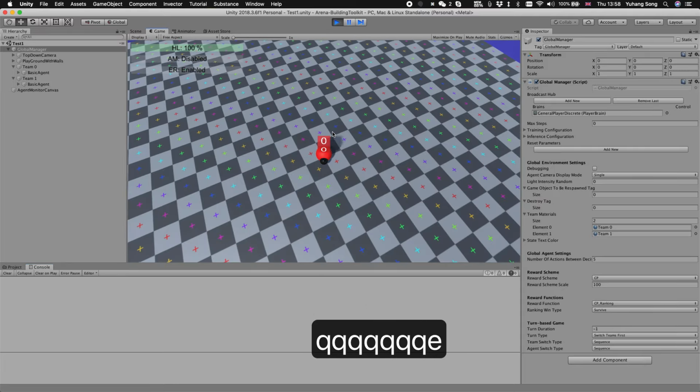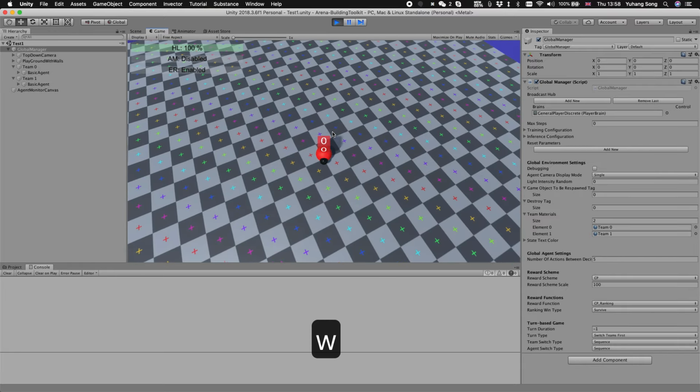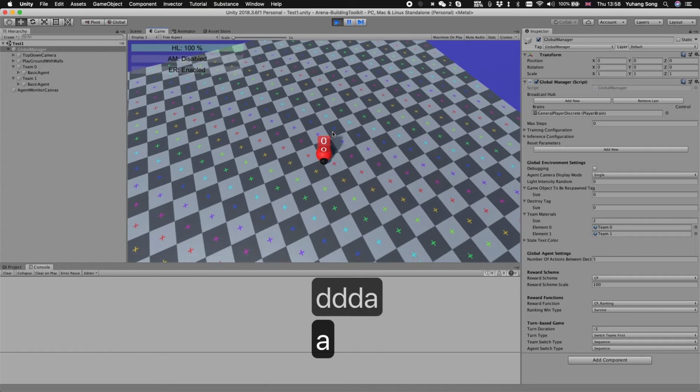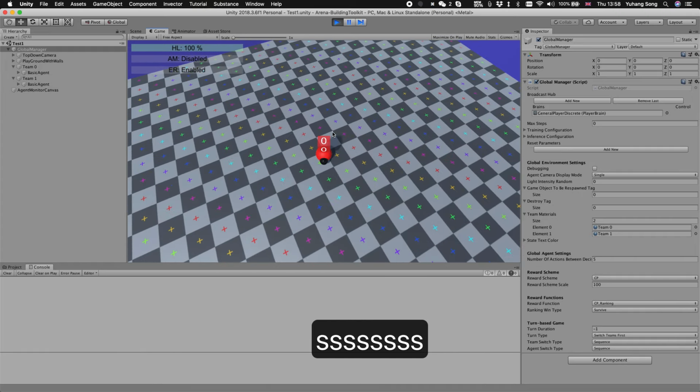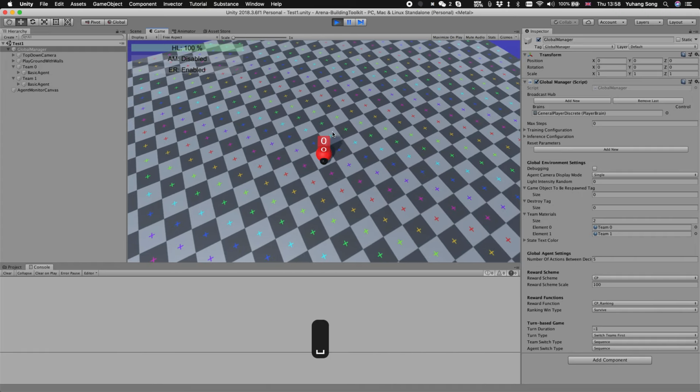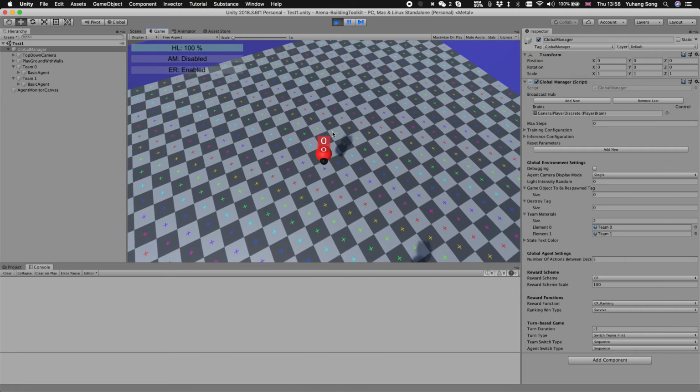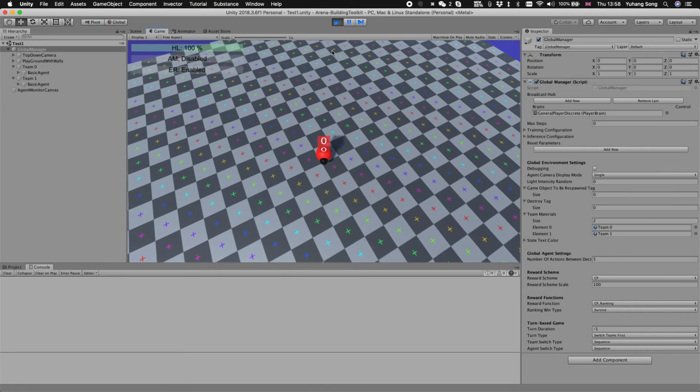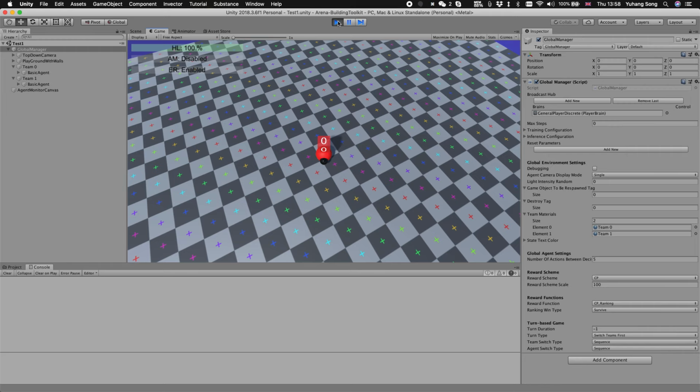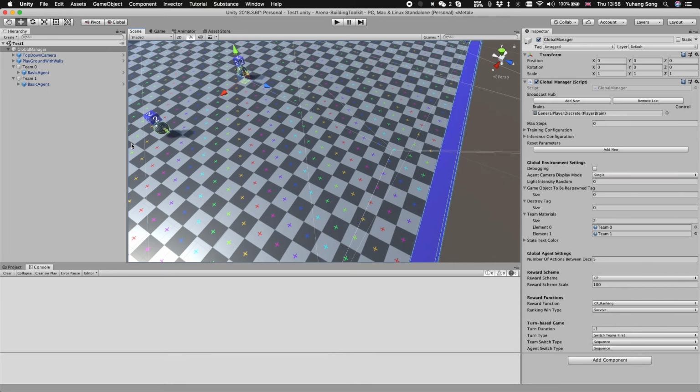Q and E mean rotate around the y-axis, and WASD means to move around. And you also have the option of jump, which is space. Good. Now we have a functioning agent in the game. Let's take a look at how we can set up the reward function.